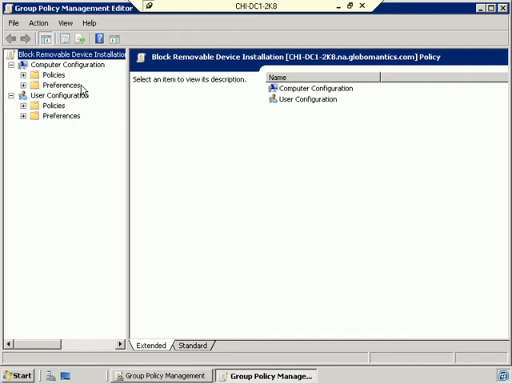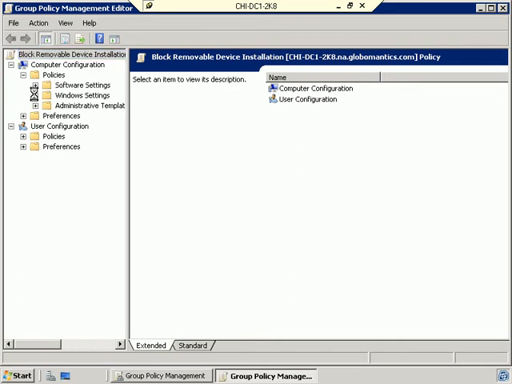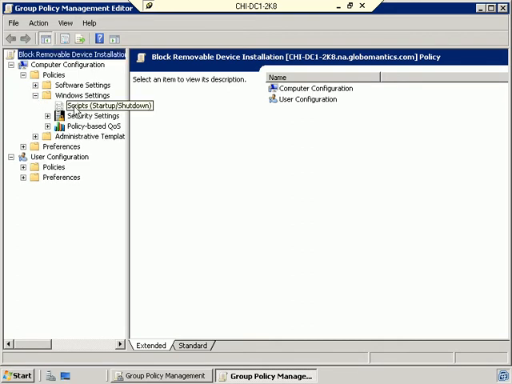if there wasn't, you could write a script to perform the function. If I expand policies here and expand Windows settings, you'll see here that we have scripts. And we also have that under user configuration as well. But basically you can go ahead and launch the script via group policy.